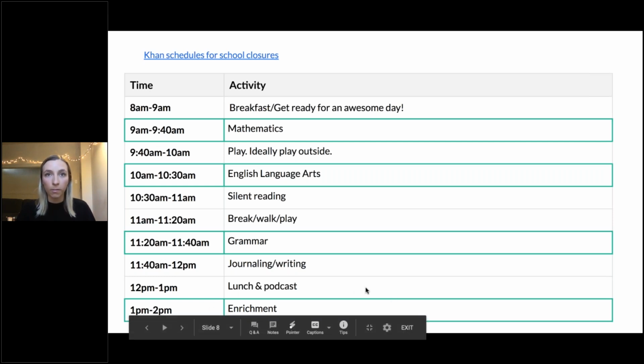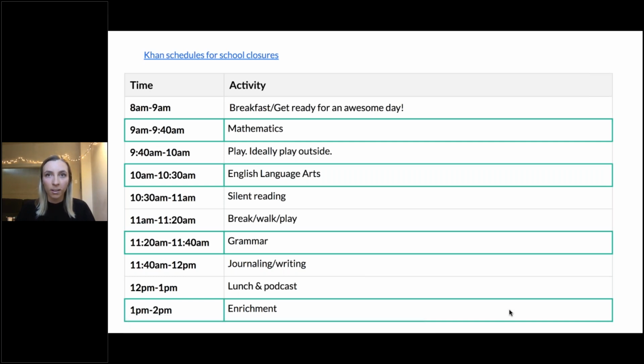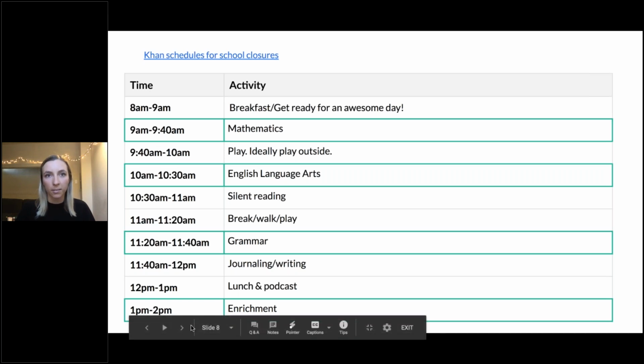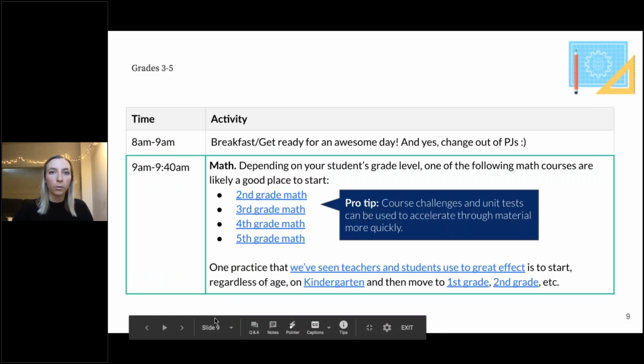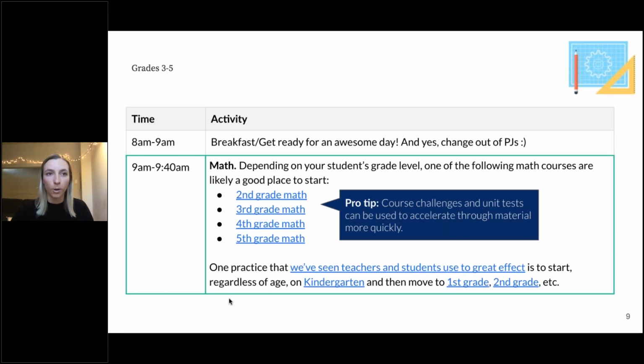For a quick run through of the sample schedule we have here, we'll start our day with breakfast, followed by math, some outdoor play if possible, or maybe a board game with a sibling, followed by English language arts, some silent reading time, grammar, and then end the day with some fun enrichment activities. Now we're going to go through each part of this schedule and talk about what resources you might use from Khan Academy.